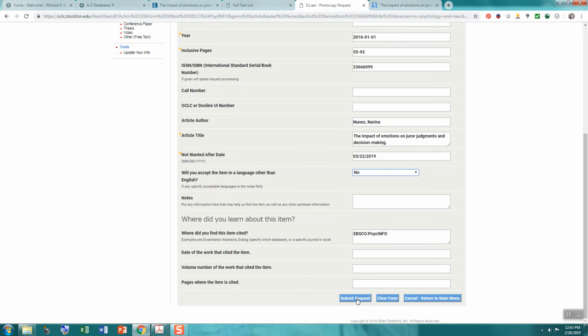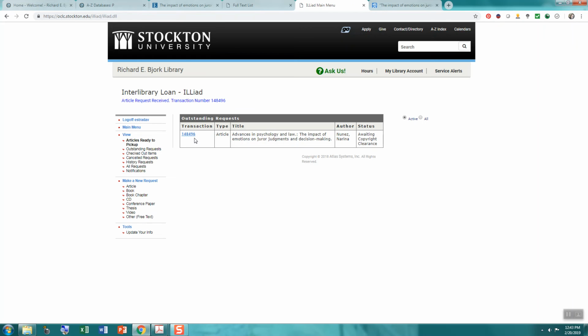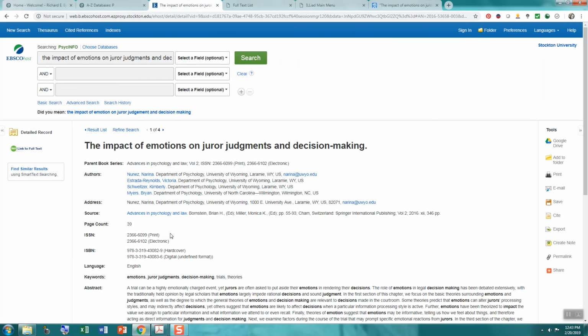And that's it. You just hit submit request, and then it will sit here in your account and you wait for it to come to you. Okay, I bet you I've used this article so many times for this. The library is probably like, why can't you find your PDF? Okay, so that's the magic of searching through PsycInfo.